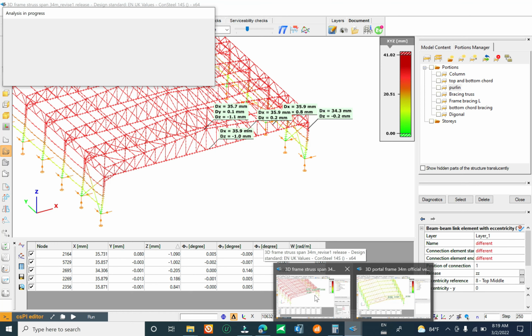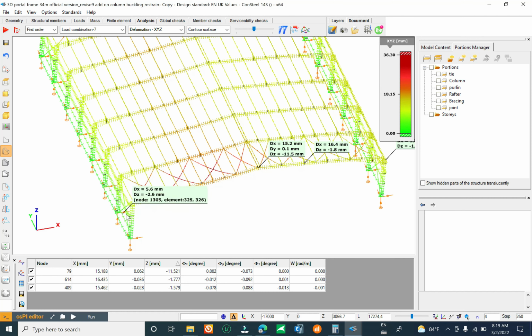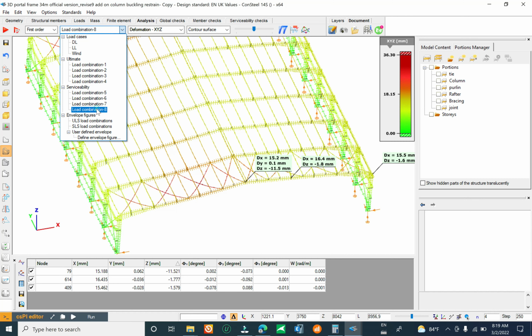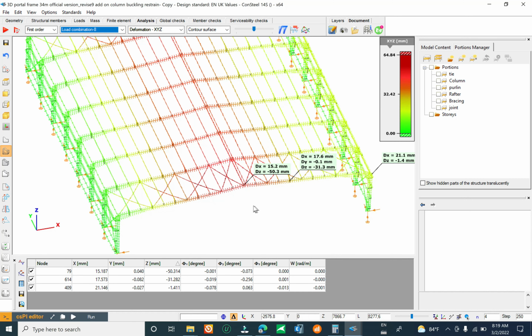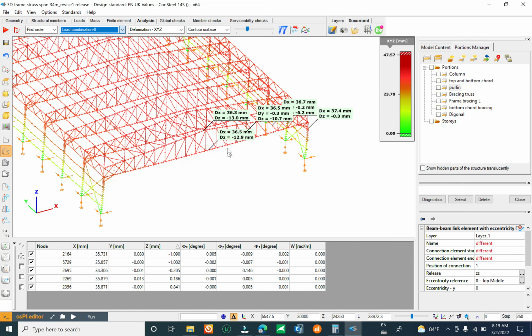You can see here the DZ vertical direction is 50, and for the truss is only 13. You can check the horizontal one, it is 37. The portal frame has a little less horizontal deflection than the truss structure, but has higher vertical deflection than the truss structure.